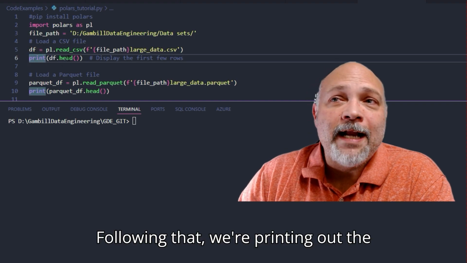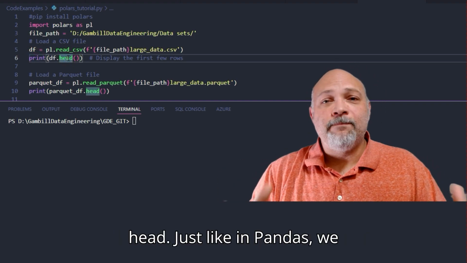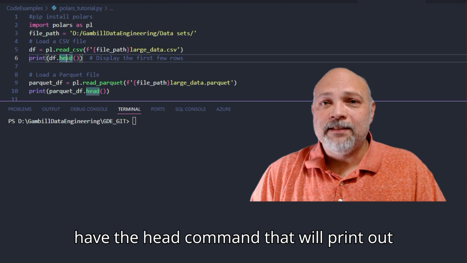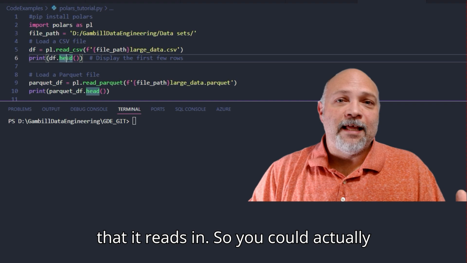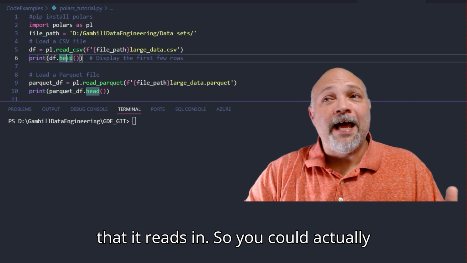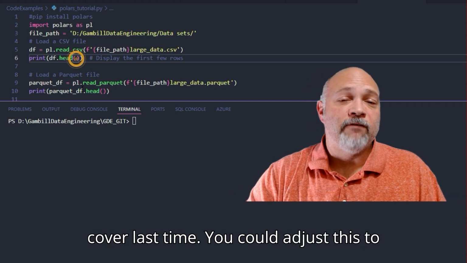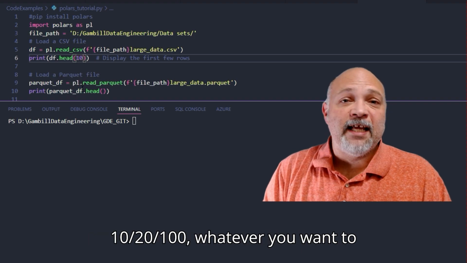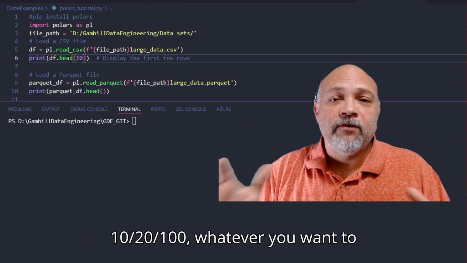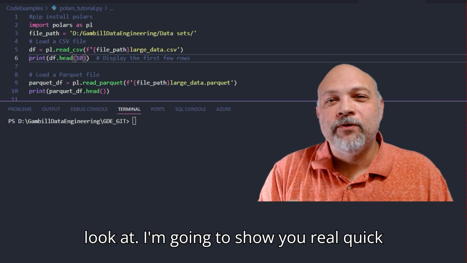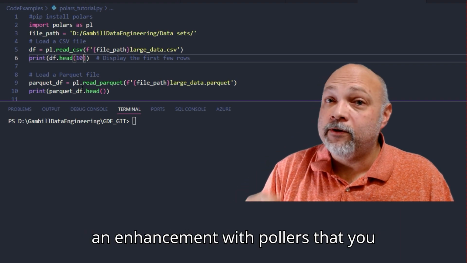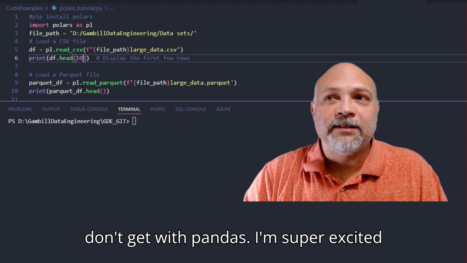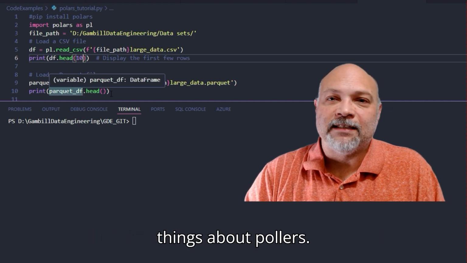Following that, we're printing out the head. Just like in Pandas, we have the head command that will print out the first 5 records of the data that it reads in. So you could actually adjust this. This is something we didn't cover last time. You could adjust this to 10, 20, 100, whatever you want to look at. I'm going to show you real quick here what it looks like because there's an enhancement with Polars that you don't get with Pandas. I'm super excited about it. This is one of my favorite things about Polars.